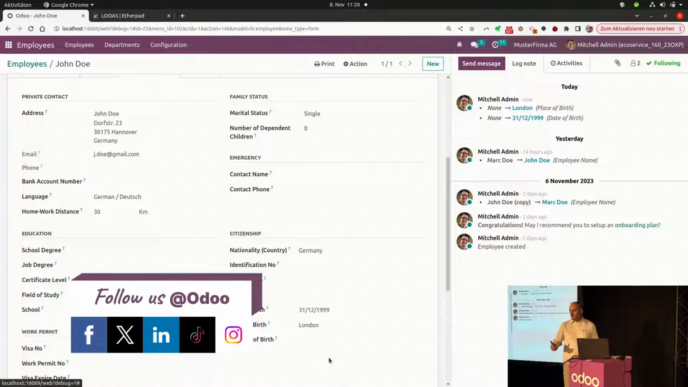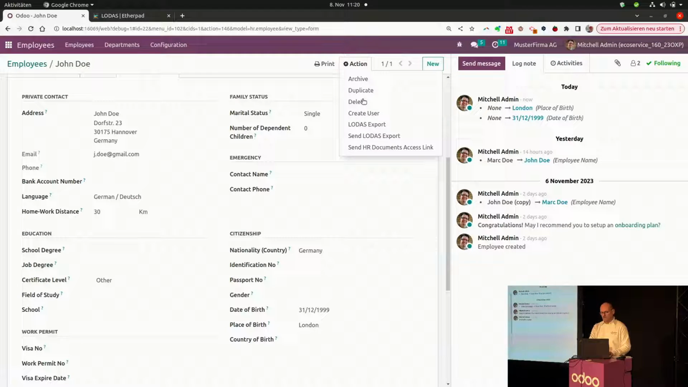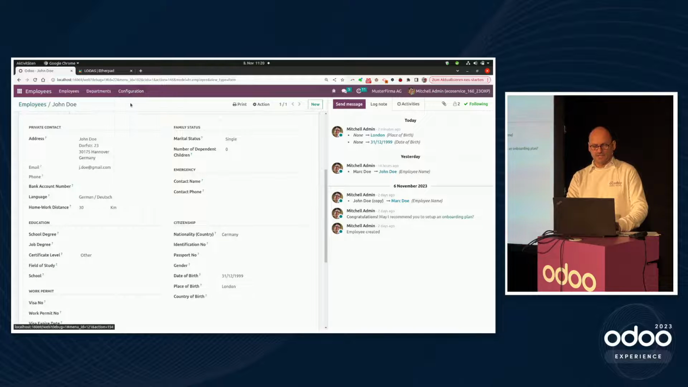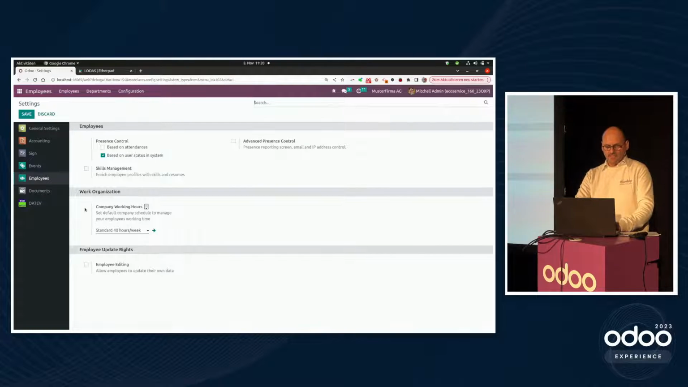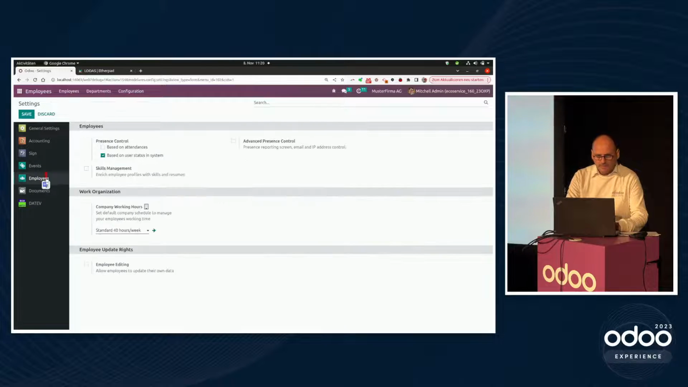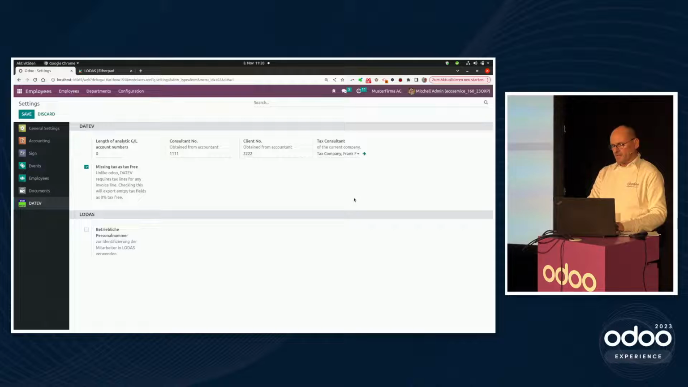Okay, and the next step is, just now we have all information in my employee, and I have here under action two ways to send it to my finance department, but I will show you at first some settings. In the settings under Datev, it's this menu item I will show you after you install the Lodas module.